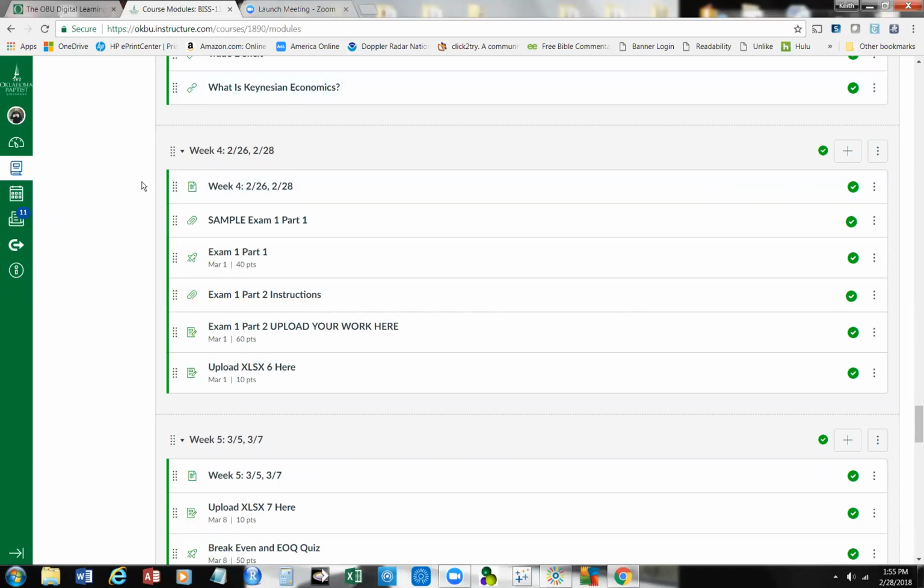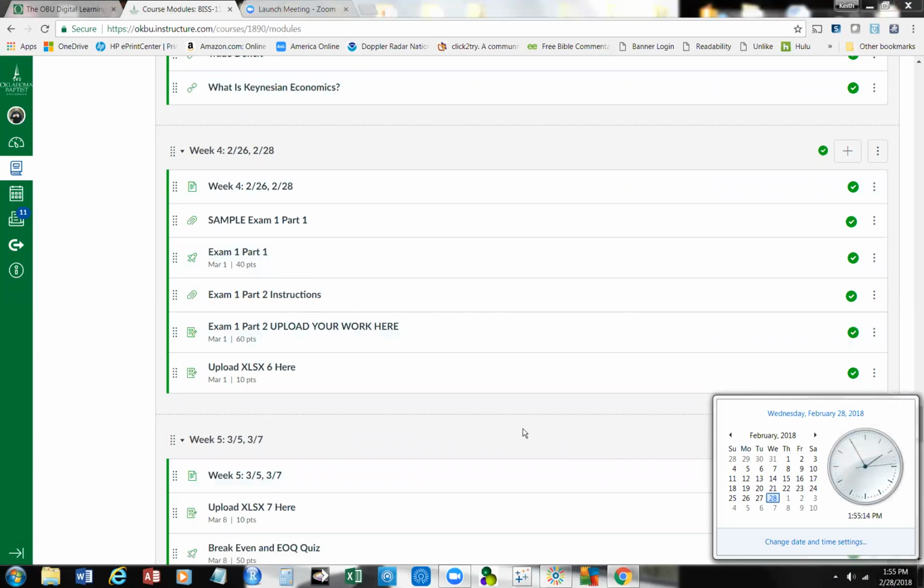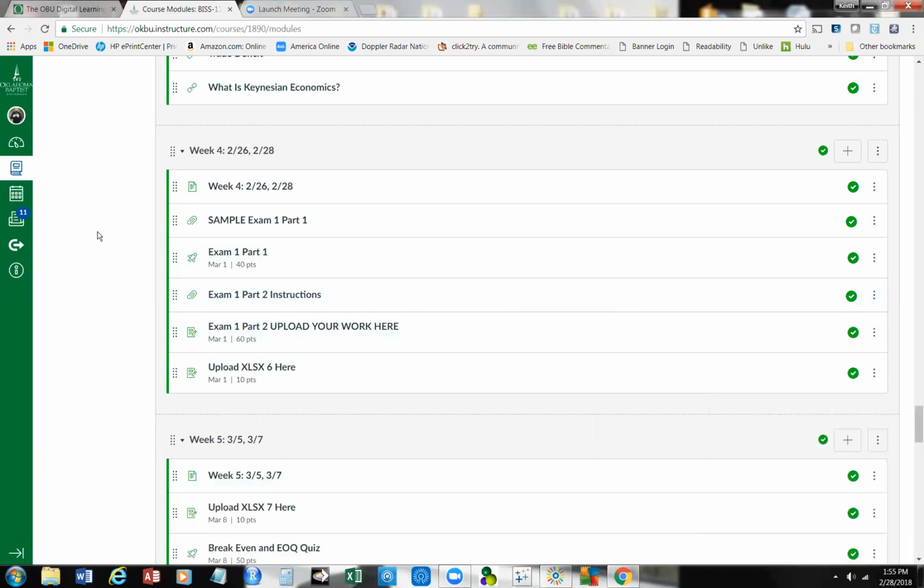And we have exam 1, part 1, which is due March 1st, which would be tomorrow. And then I have a sample exam up there for everybody to take a look at. And then we have exam 1, part 2, which is a hands-on part that is also due on the first, which is tomorrow, and then exam 1, part 2 instructions. I'm going to open this up for a moment and spend a little bit of time talking about it.